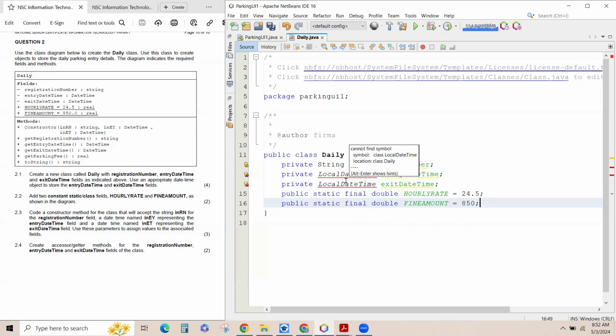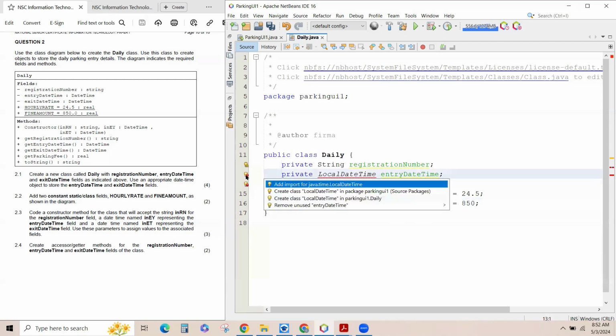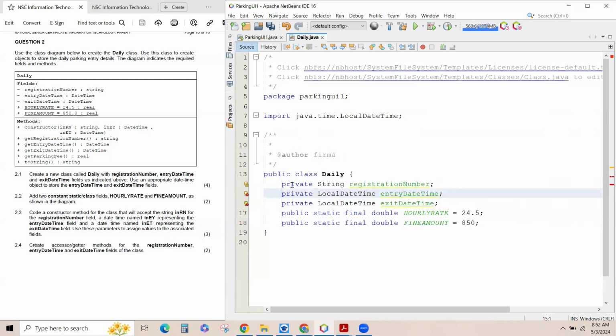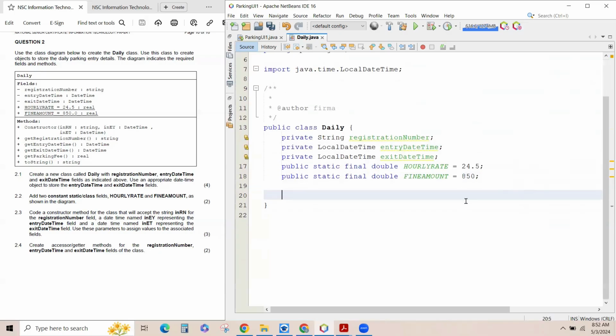Why are they highlighted in red? It says cannot find symbol if I hover there. The reason is I have not done my import, so I'm going to click on the light bulb and add import, and that sorts that out. Okay, now I'm going to be ready for the constructor.